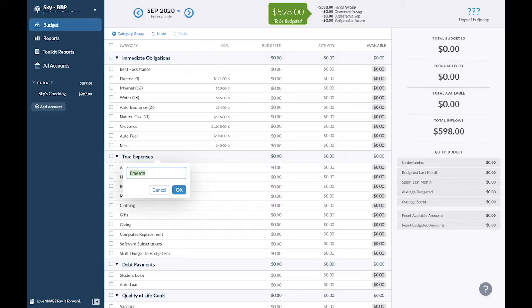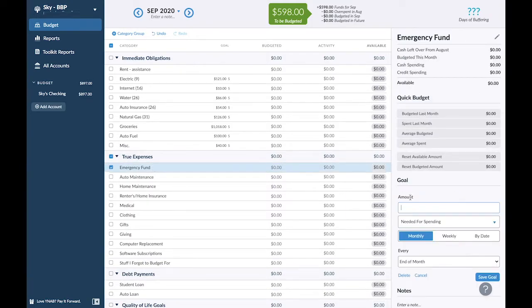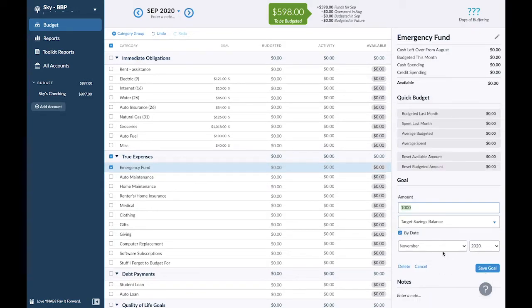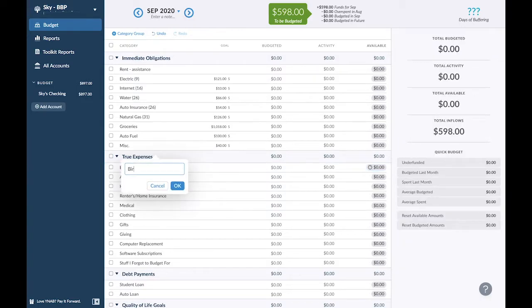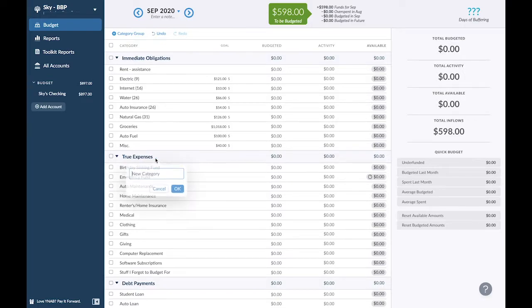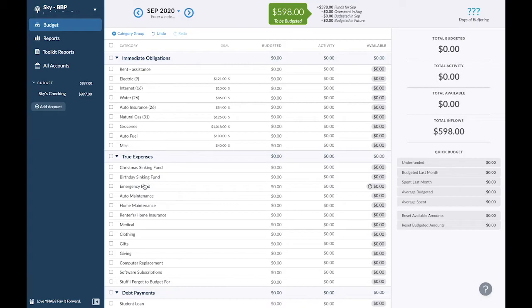Her first goal is to get $1,000 in a savings account. I'm not going to use by date. Her next goal is a birthday sinking fund and a Christmas sinking fund.